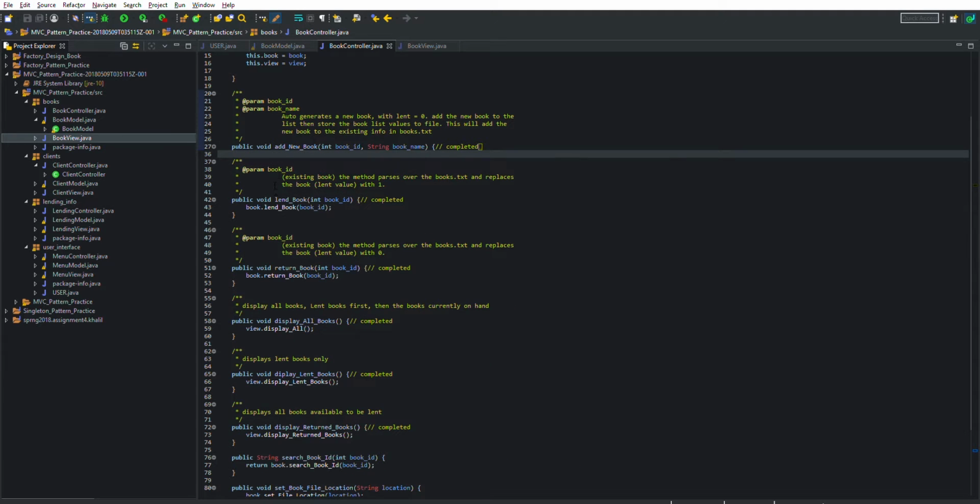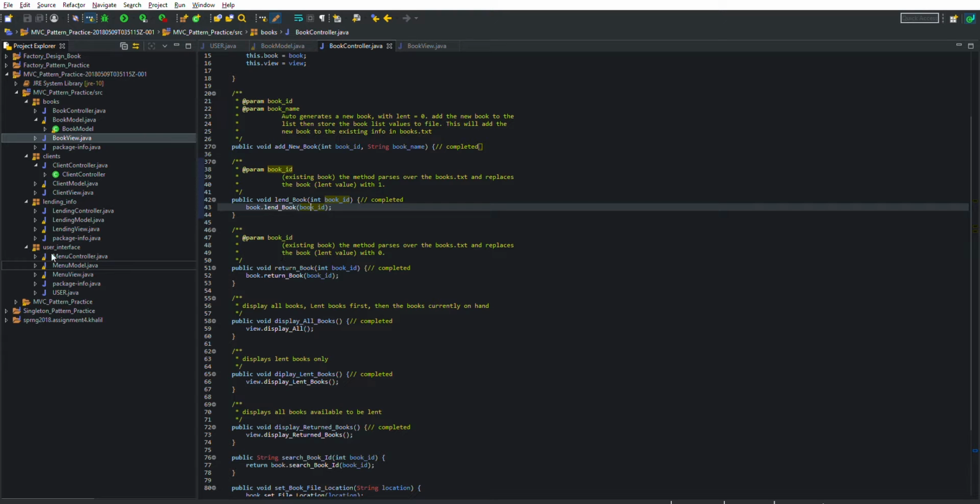The other method is going to be lending a book. So once we lend, at the book controller we have a method that calls for lend a book. It also takes a book ID number. And just for the record, book IDs, client ID, and borrow ID are all auto-generated through a method in the menu MVC.